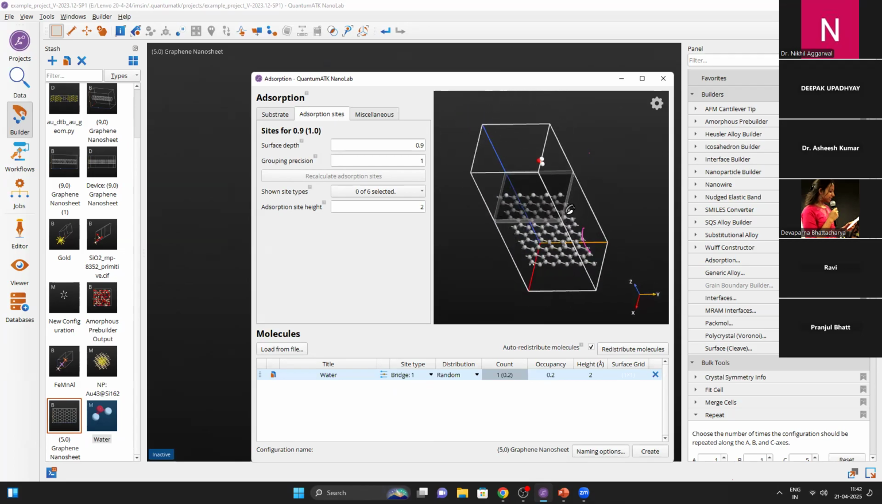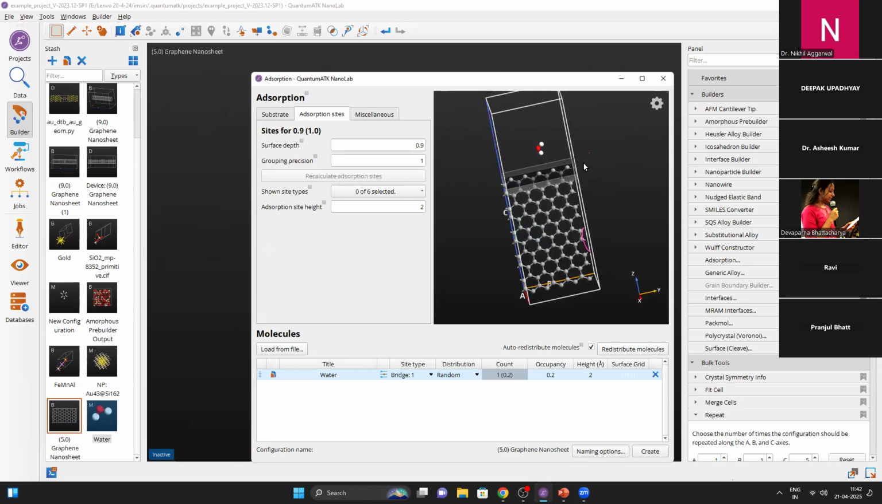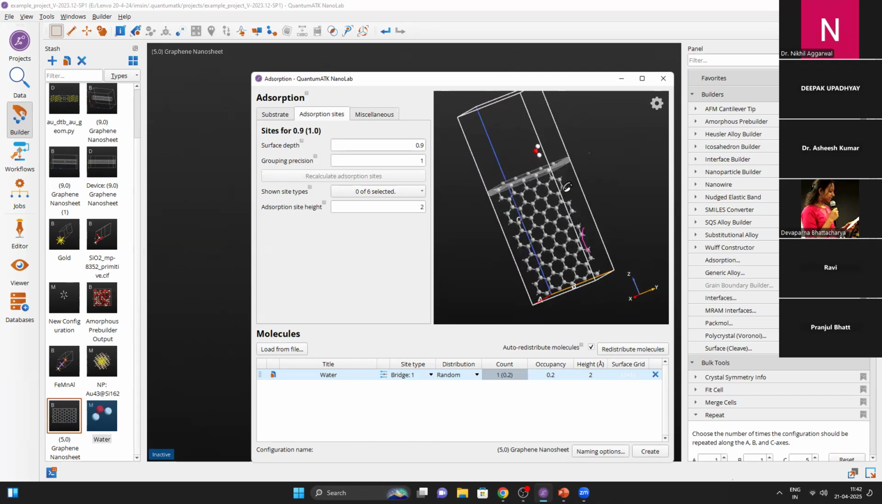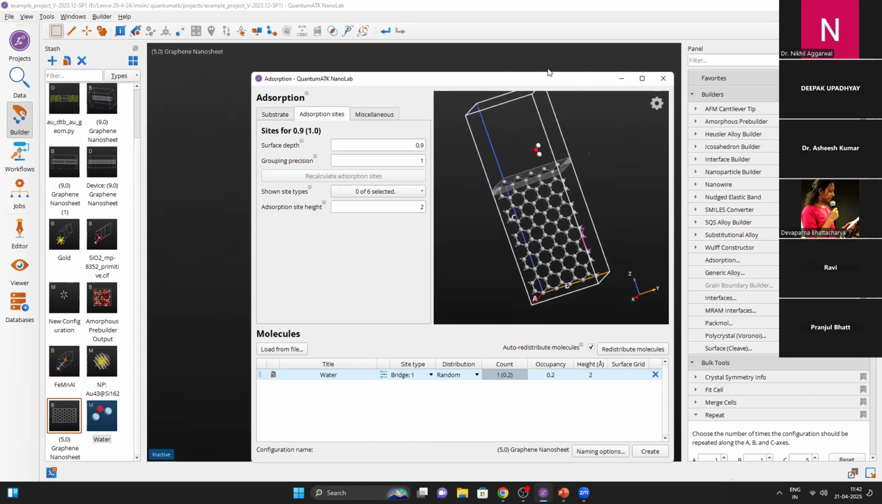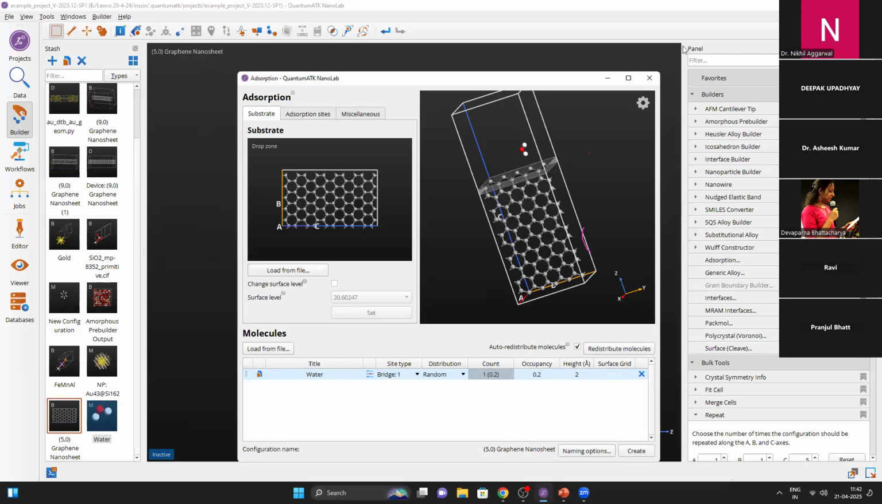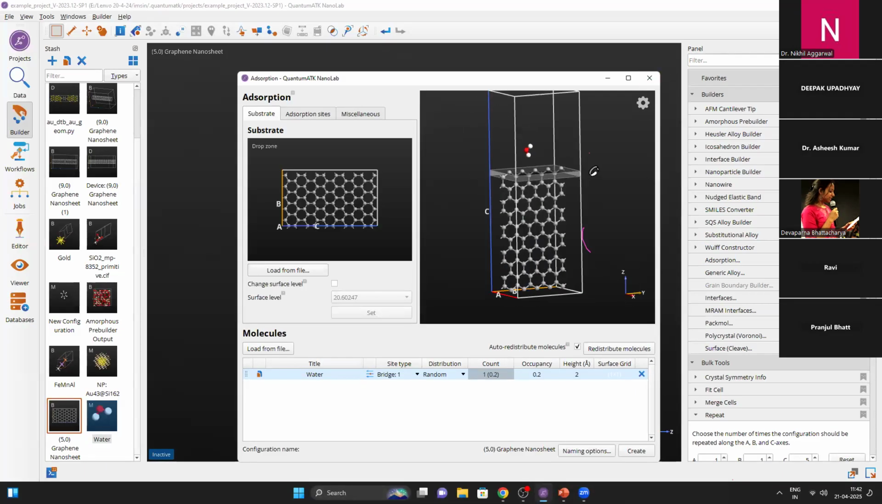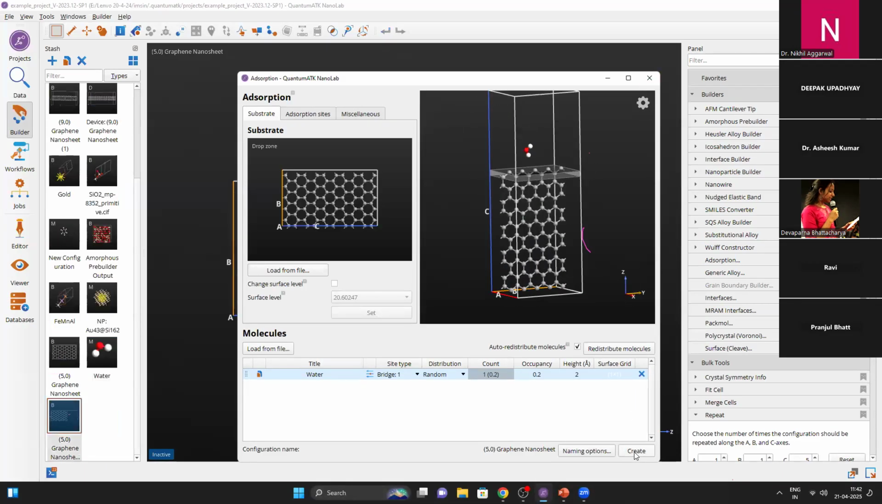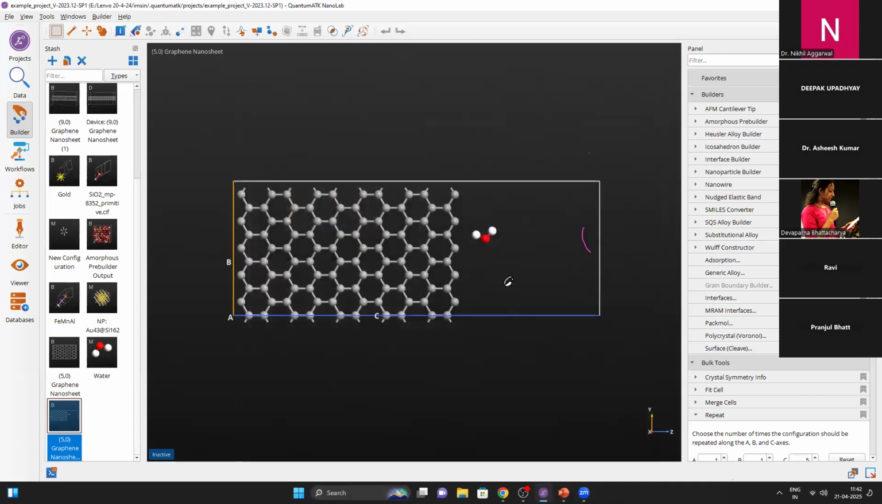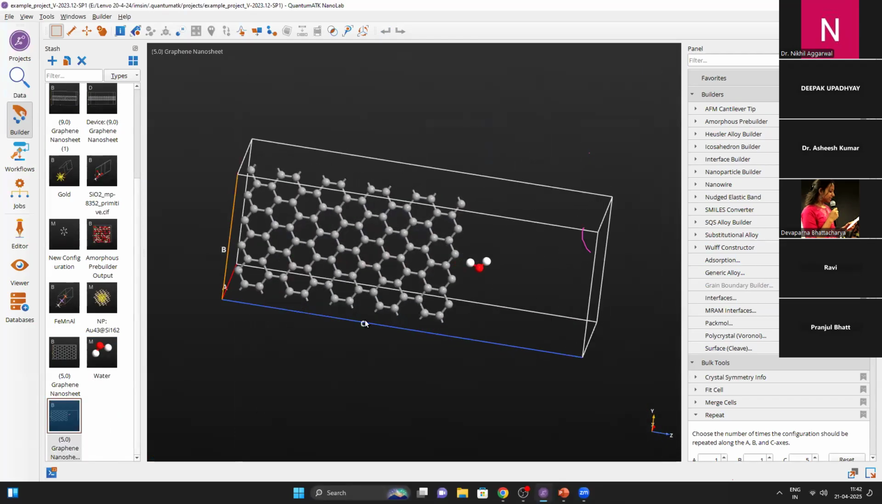So where can we use such phenomena? If you want to calculate the hydrogen redox reaction, for such cases you can use this adsorption. You can even calculate the adsorption energy. So here it is about the adsorption tool. If you click on create, the structure will be in our 3D viewer.